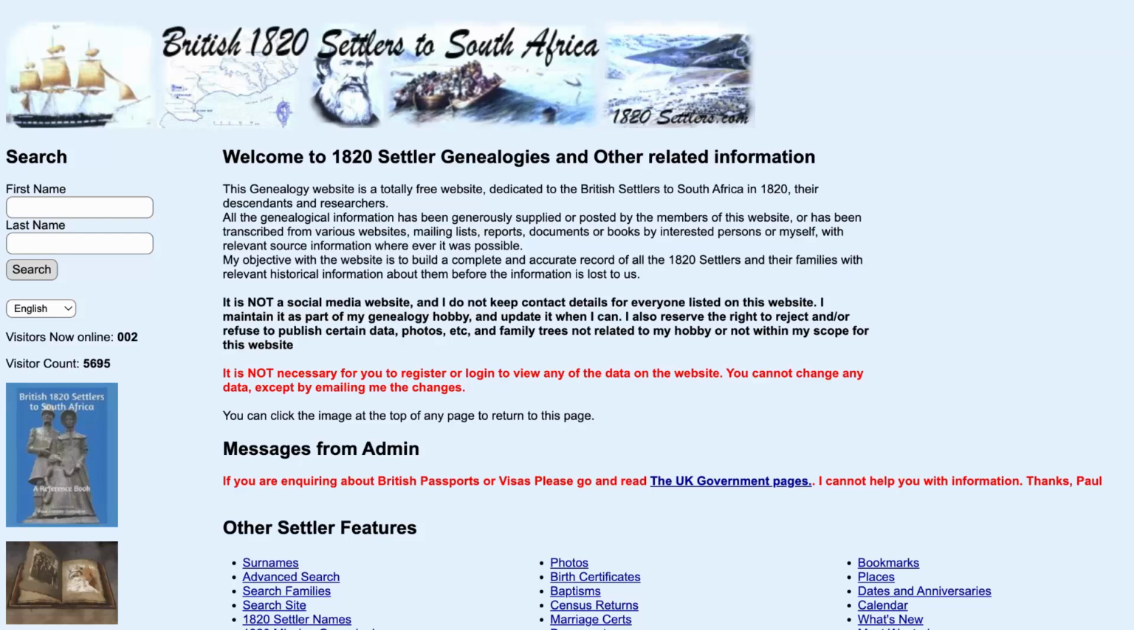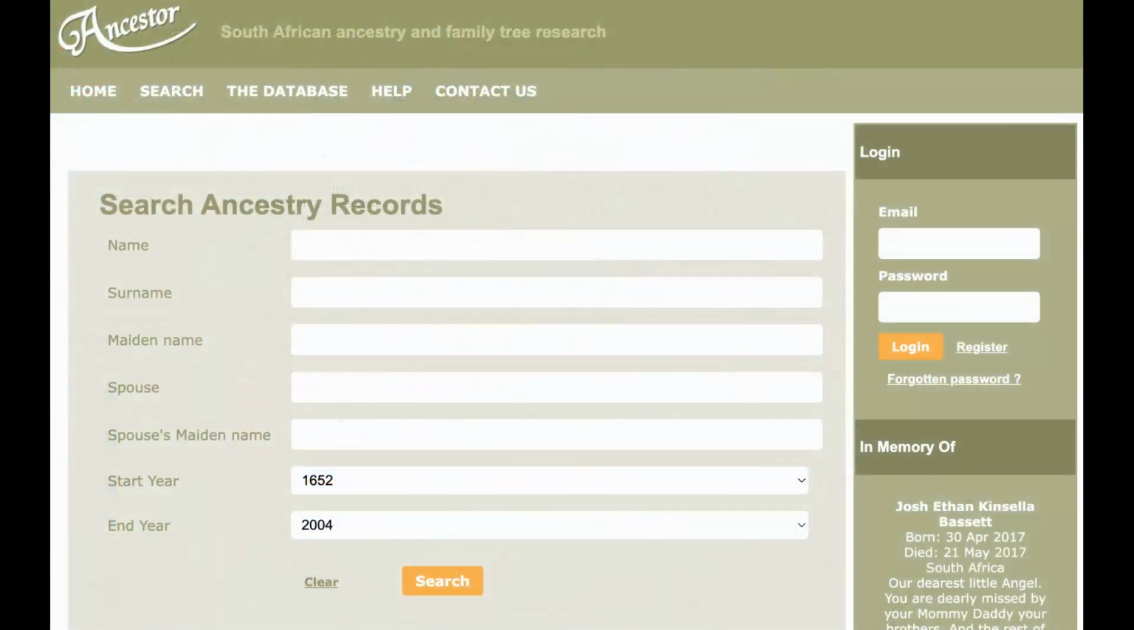British 1820 Settlers to South Africa is a free website dedicated to memorializing the British settlers to South Africa in 1820. Ancestors.co.za is one of the largest online sources of original South African genealogy.